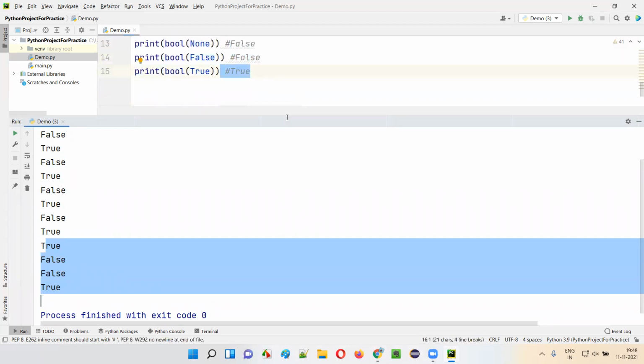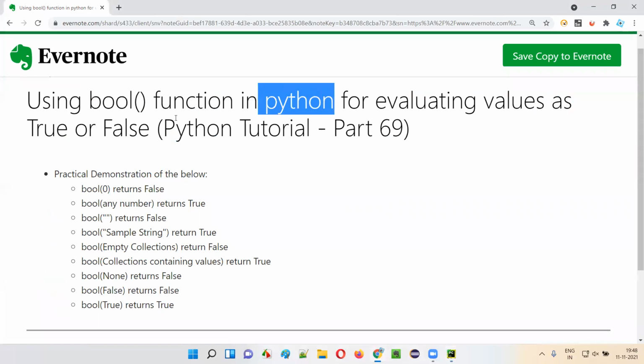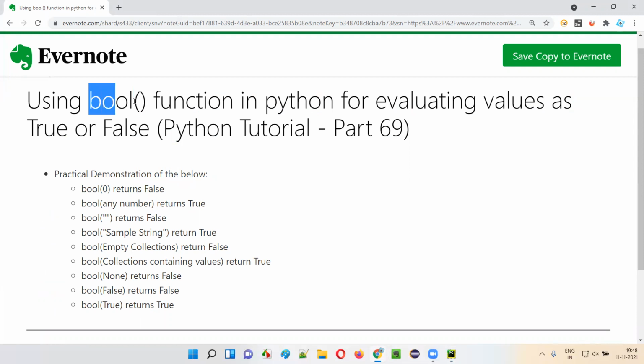So this is all about the bool function in Python, which evaluates the values. Values passed to this bool function will be evaluated by the bool function, and it will return either true or false based on the passed values.